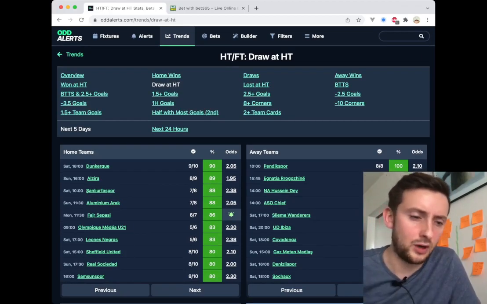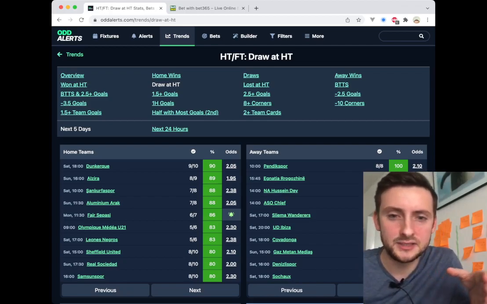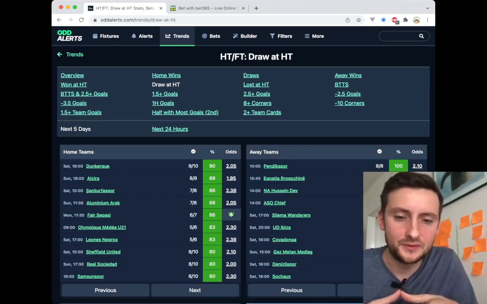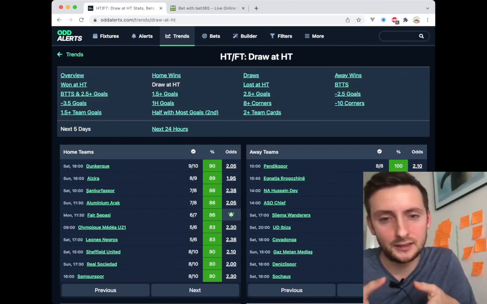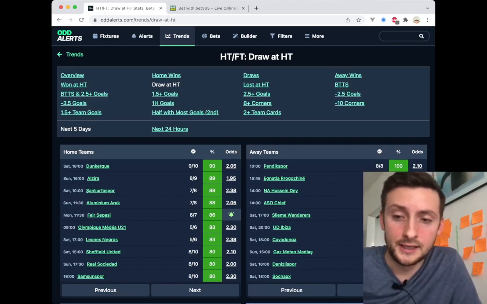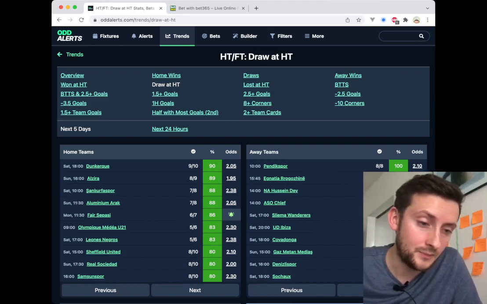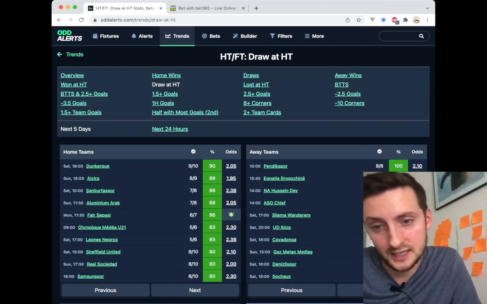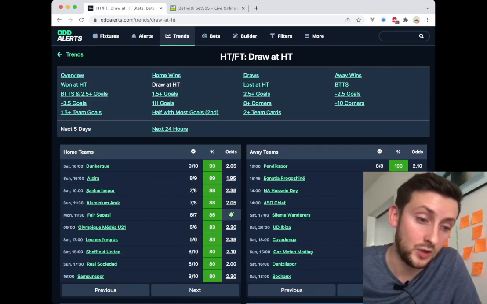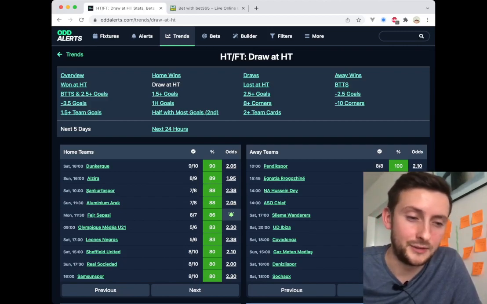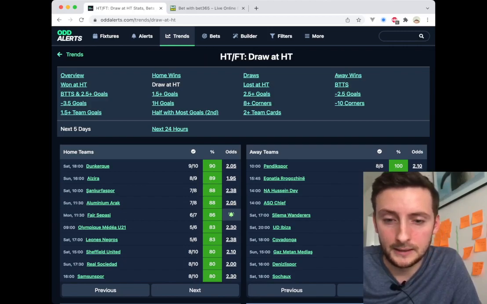And if you're not aware of what halftime, full-time is, it's the ability to couple the halftime and full-time result and have it as one bet. So you might use it to bet on a strong home team or something. You'll get better odds if you say that they are going to be winning by halftime as well. Man City or Bayern Munich or something, for example.